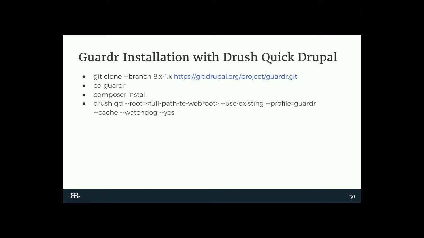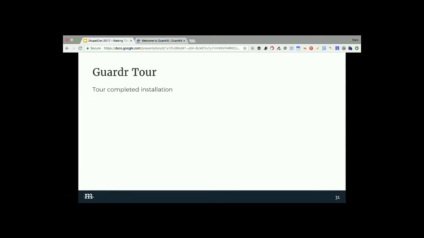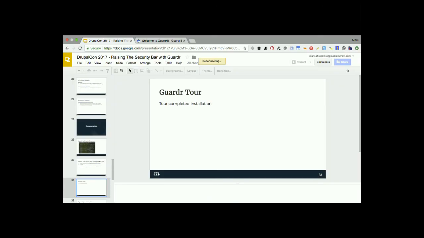You can clone the project. You can change directory into Guardr, run Composer install, and then you can run Drush Quick Drupal. I still call it Quick Drupal. I think it may be called something else now, but it's still aliased. And this is a great way, by the way. Quick Drupal is a fantastic way to quickly test and run Drupal and try some things out on an instance, and you don't have to have a full environment running. So kind of a tour side here of things.